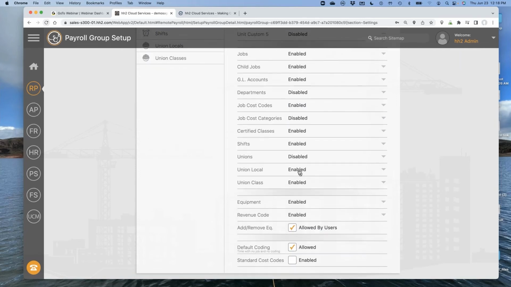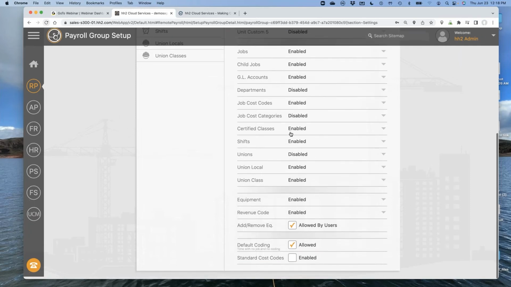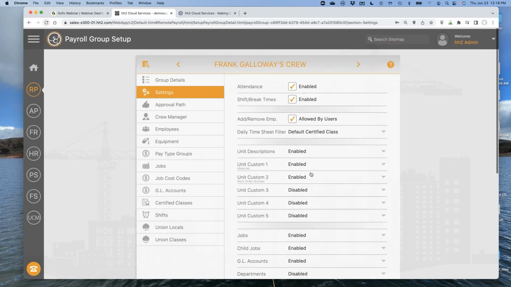Do I, as a company, ever allow my guys in the field to change union local or union class? Or do they need to change or add shifts? Do we need to enable certified class? So you can see we do a lot of different things here within the system.